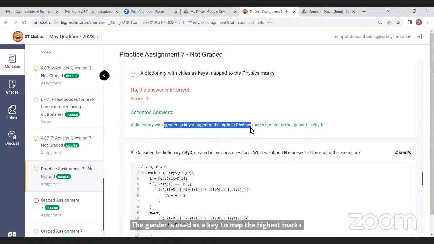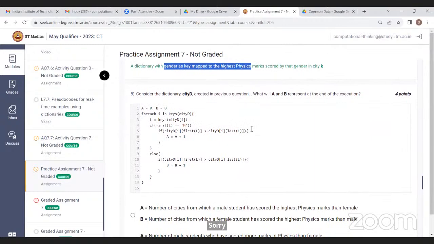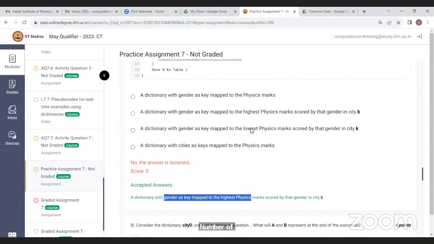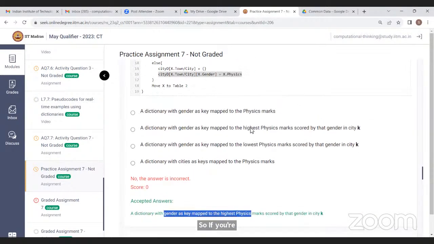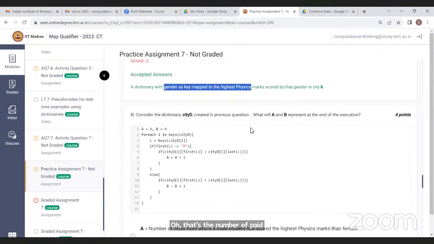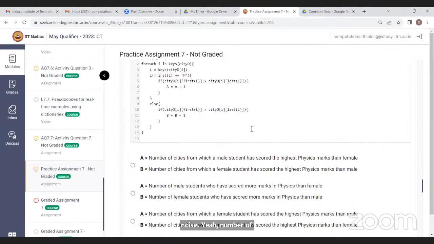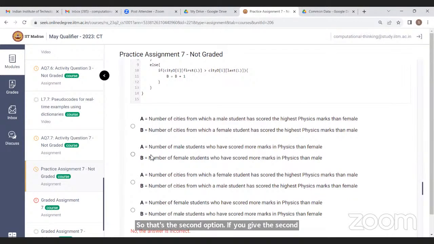Yes, sir. So does the number of female and male students in the second option refer to the second element in the list? Can you come again? There is a lot of background noise. Number of male and female students. So does the second option indicate the second element of the list? Yes. Number of male students who have scored more marks in physics than female. Number of female students who scored more marks in physics than male.